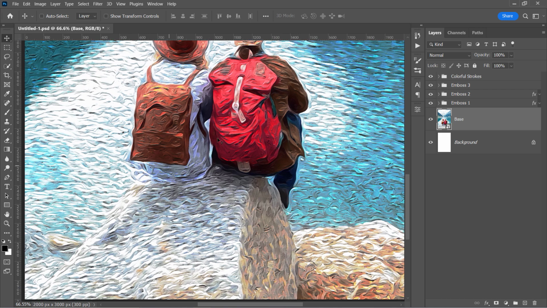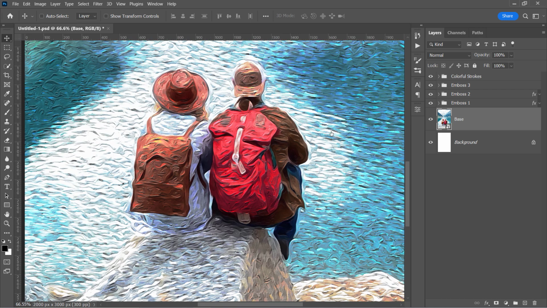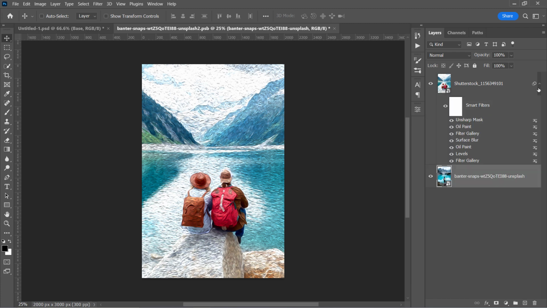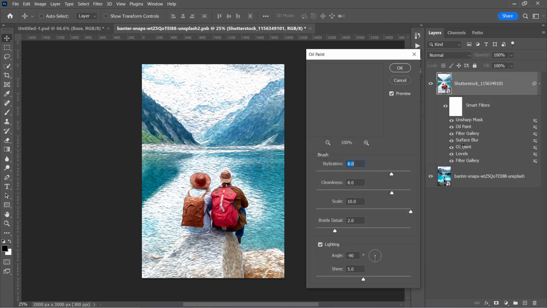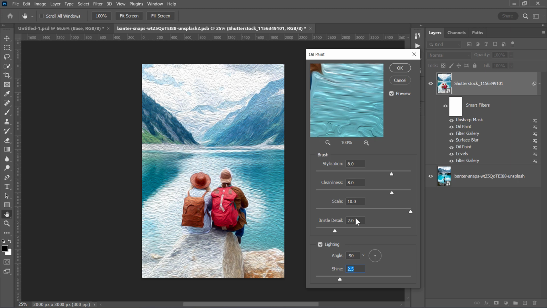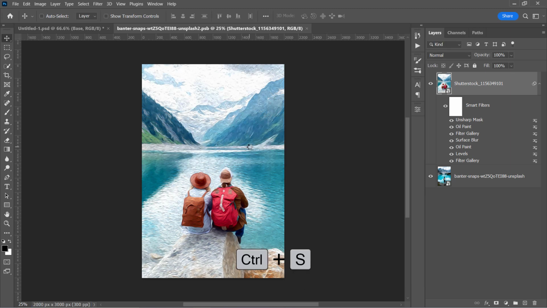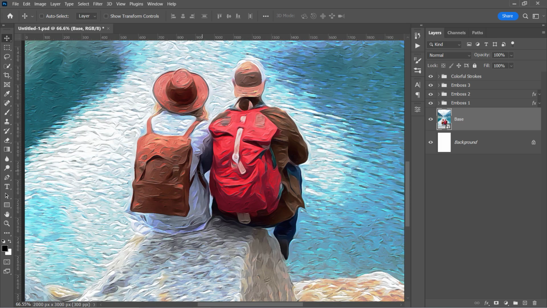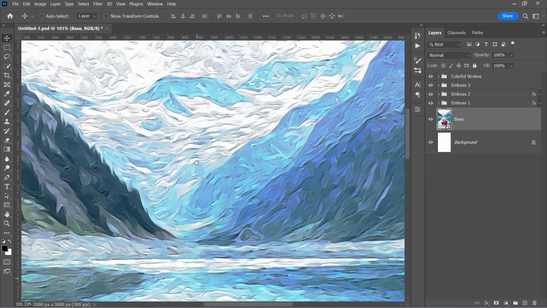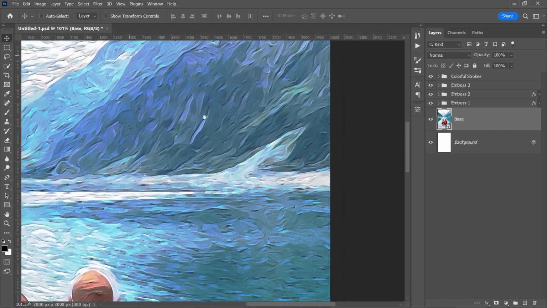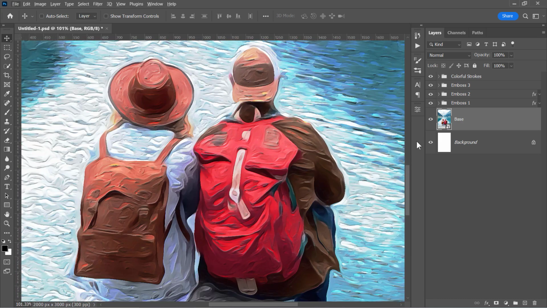If you want to control the stroke's heaviness, just open the Smart Object again, and then double-click on the Oil Paint filter to open it. And reduce the lighting shine by half. Press Ctrl and S and get back to your main document. This will increase the stroke's width and make them less embossed. And that's how you can control the final result details.